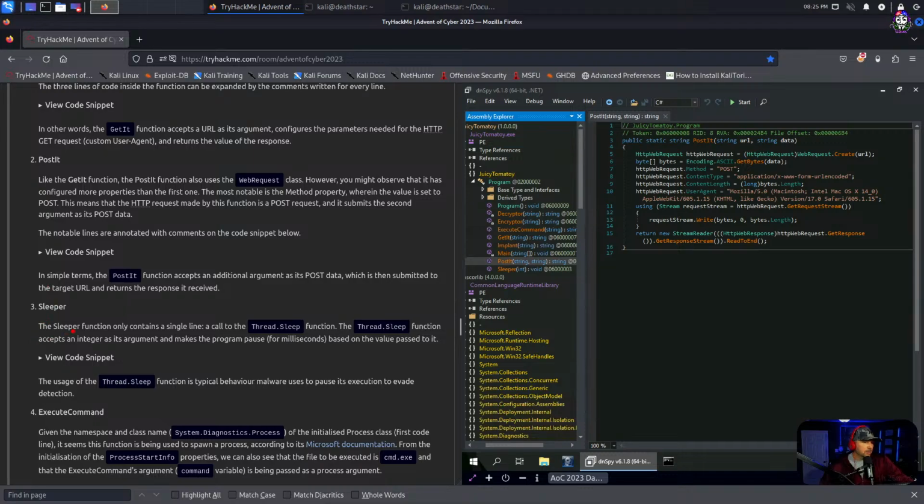Number 3 is sleeper. The sleeper function contains a single line, a call to the thread sleep function. The thread sleep function accepts an integer as an argument and pauses the program. So let's see, sleep.